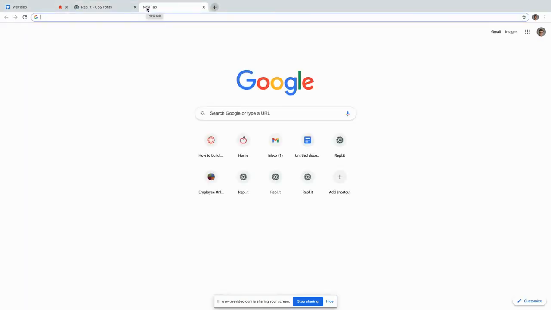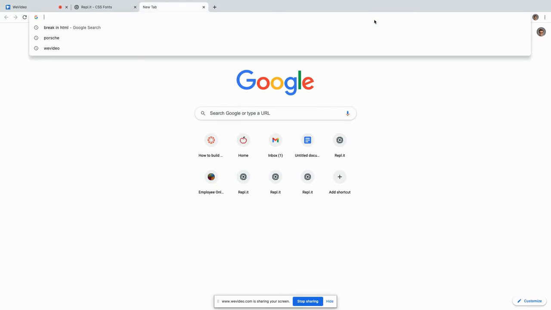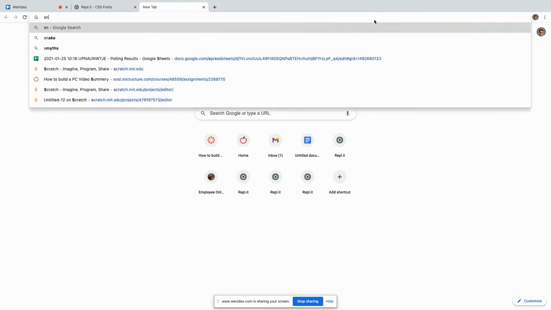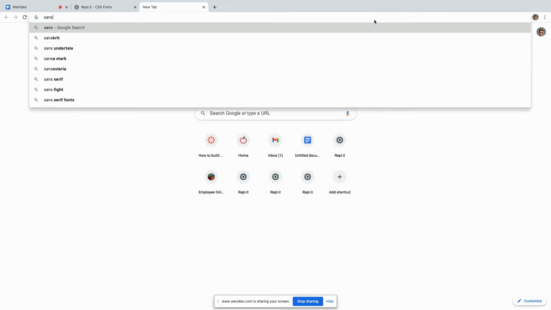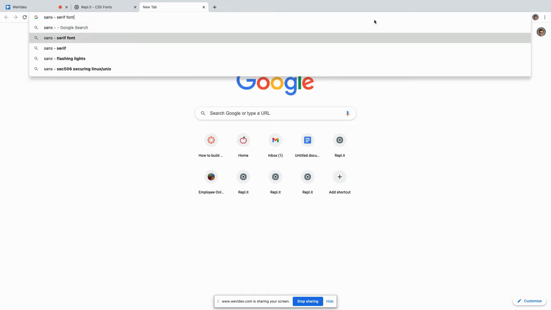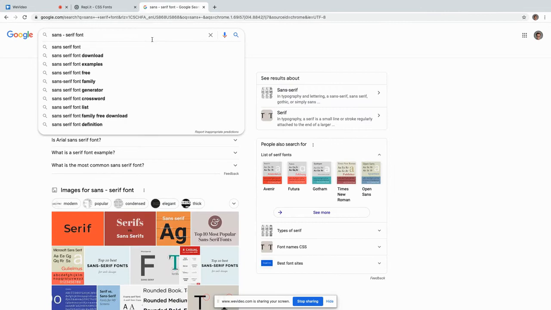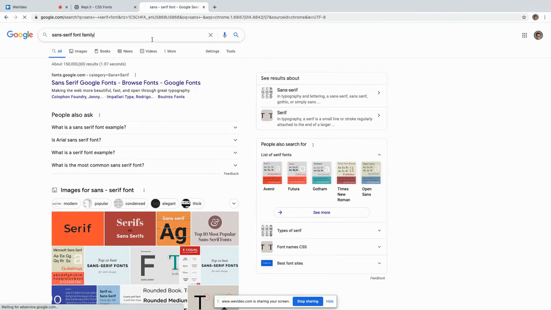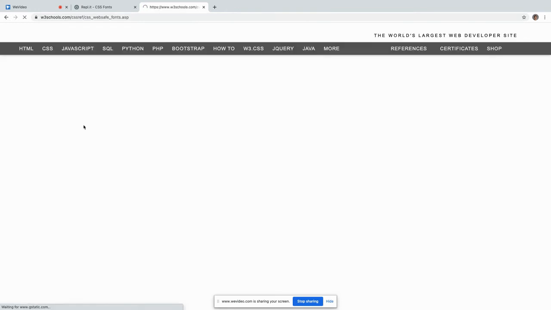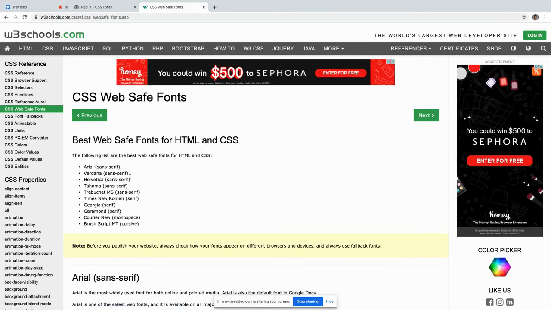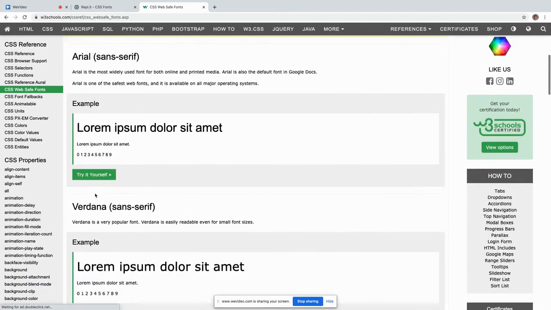So we're just going to go to Google, and I'm going to type in serif fonts because I want a serif font, not a sans serif. So I'm going to look up, I want a sans serif font. But we don't want to just say font, we want to say font family. So this is the sans serif font family. Now, W3 Schools has a great resource here. So let's do the Arial sans serif font family.